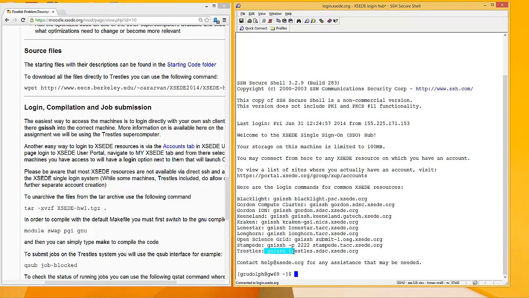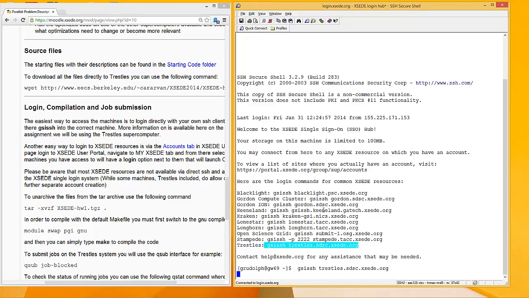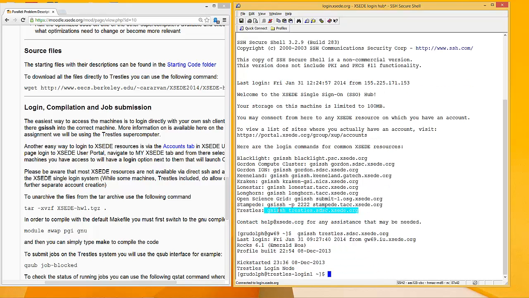So the first thing I'm going to do once I have logged into Exceed is copy that and run that command. And you see here that now I'm logged into Trestles in my home directory.